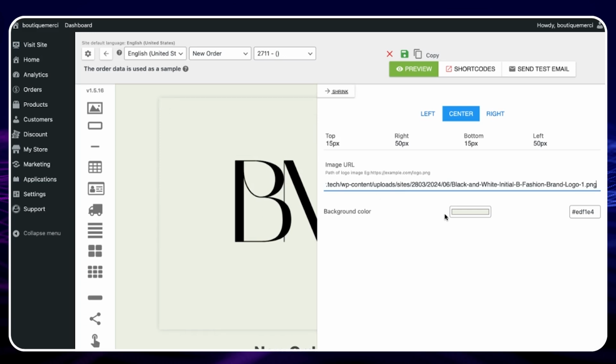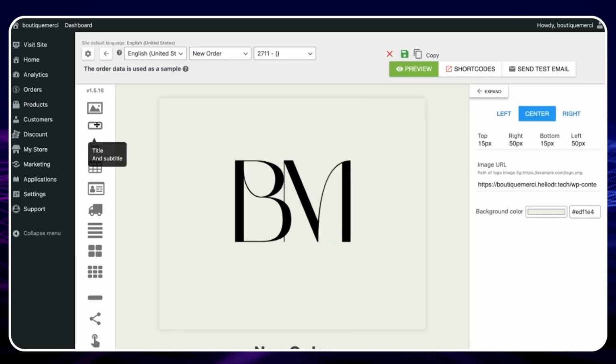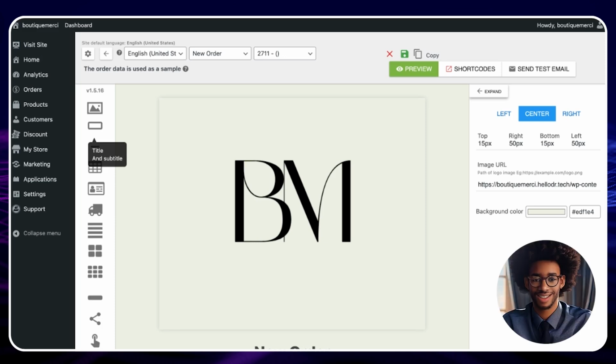You can also change the background color of the logo if you like, by just clicking on the background color field under the image URL field and tweaking it as you like. The next element now is the title and subtitle. You'll want your email to have a nice structure of title, subtitle, body text, and footer, or email signature if you wish. With the title and subtitle, you can easily customize what your customers see when they get the email.